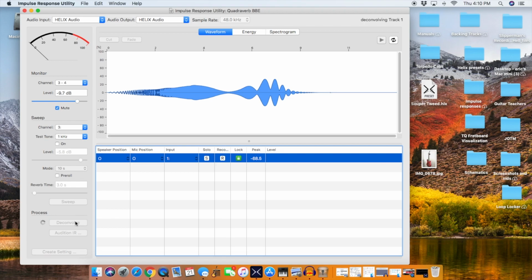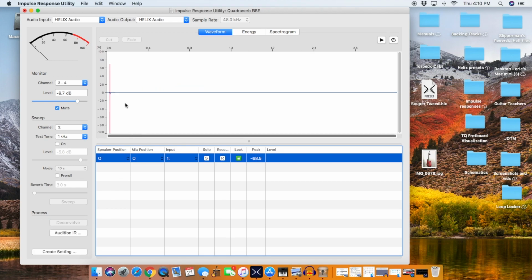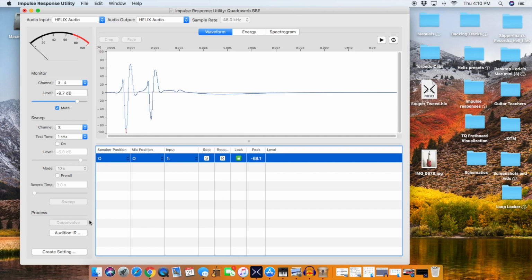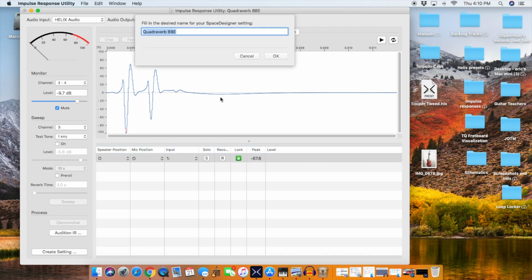Okay, and now we hit deconvolve just like last time. And we got our little impulse response. We're going to zoom in on it here, and we're going to hit trim it down. So we'll start right here. I think that's the whole thing, right? That looks pretty good. And we're going to hit crop, and then we're going to hit create setting.